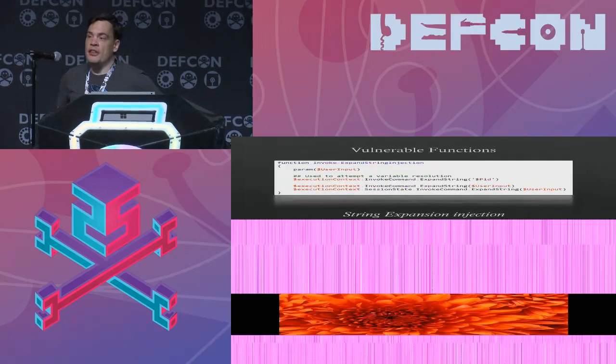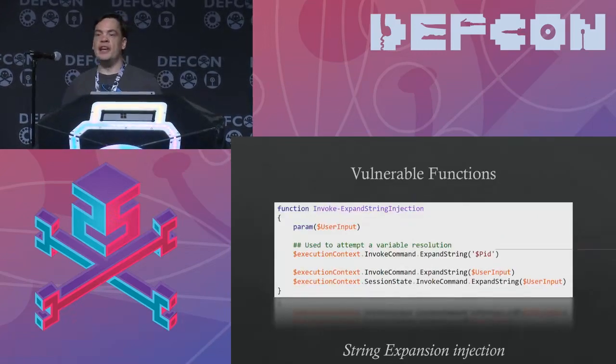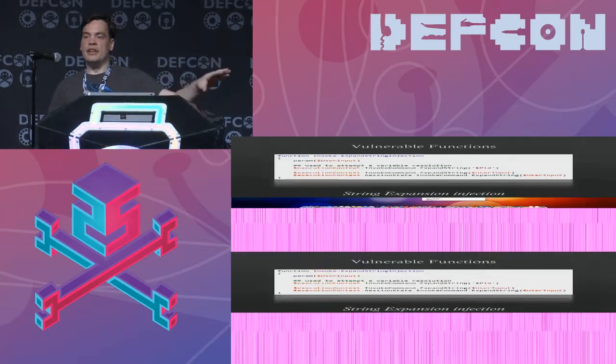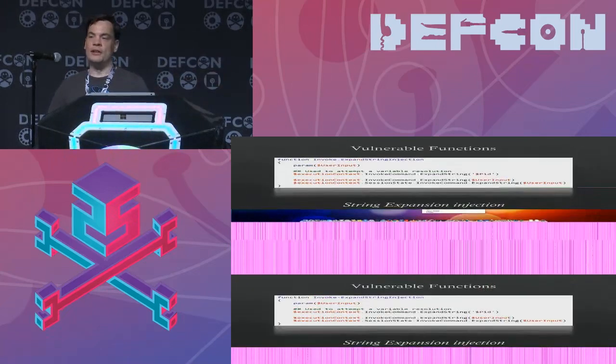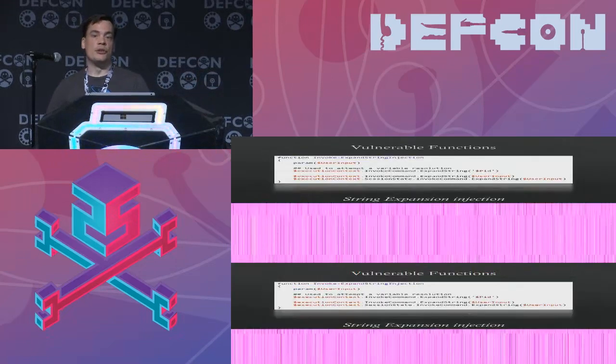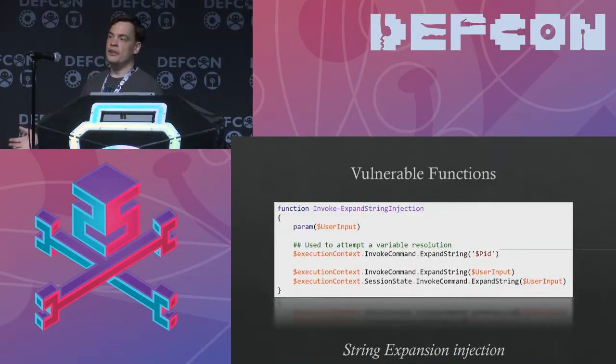String expansion is another thing that you'll sometimes see where somebody wants to take a variable and figure out the value of that variable. So they'll use the expand string API. There's a couple versions of that exposed through execution context as well. That can go through some string expansion vulnerabilities itself. And so you don't want to be using expand string on user input. The best thing you want to do is use the get variable commandlet to figure out the current value of a variable.